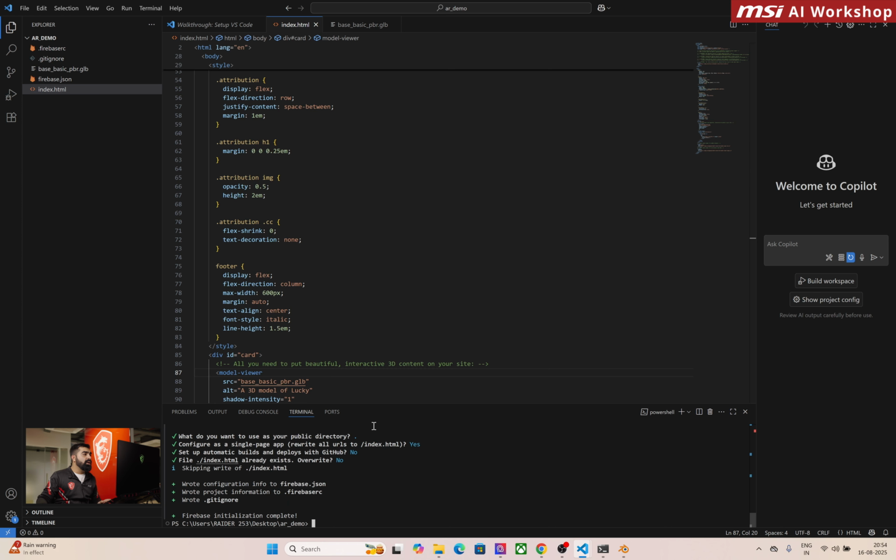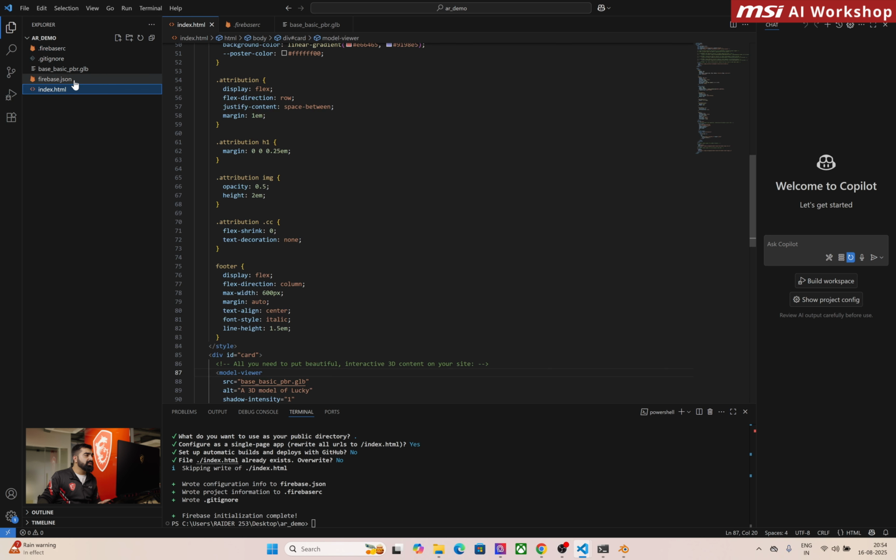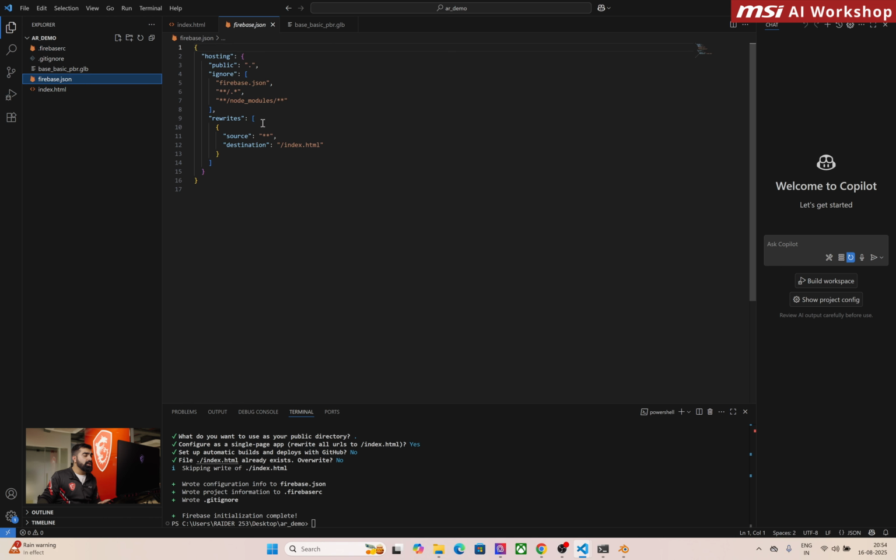So we are good. I think the firebase.json has been completed, and let's quickly check out all of these things. The firebase.json looks good. Public is here, /destination. Let's go ahead and try it out. So the only thing we now need to do is firebase deploy.